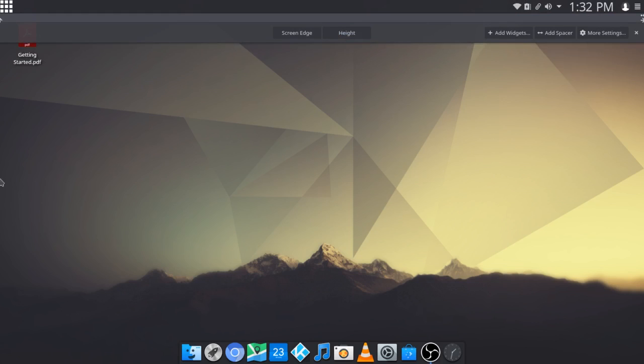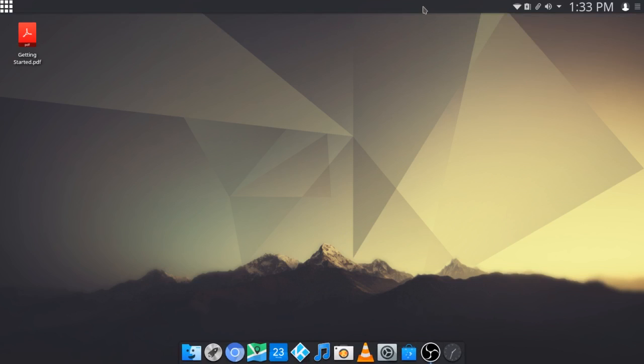You could also change that screen edge, but in this case, since we have a dock at the bottom, I'm going to leave that there at the top. So I just wanted to discover and make sure that you were able to do that. So we'll go back and lock the widgets.